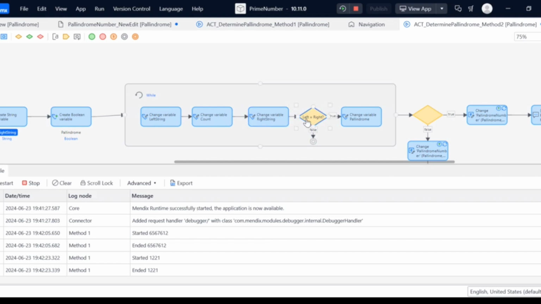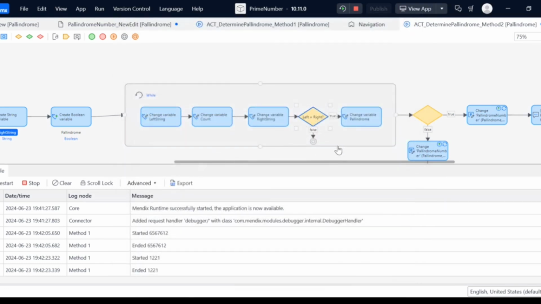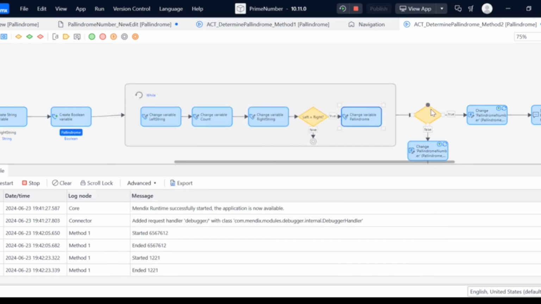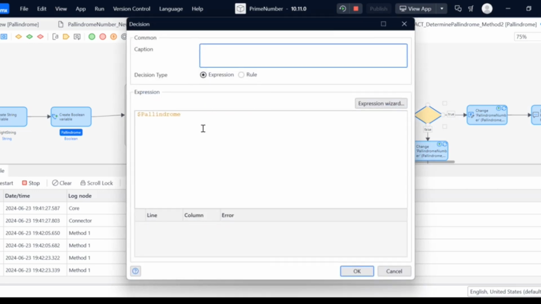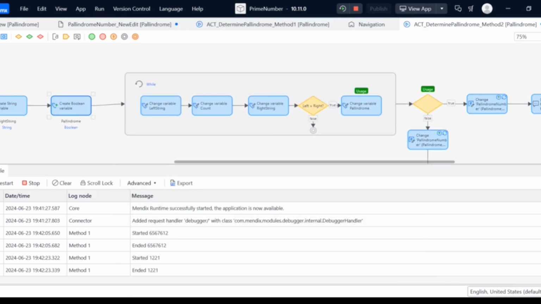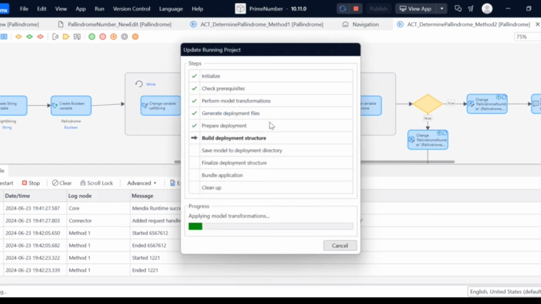So here we are checking if the left is equal to right. If left is equal to right, then we will not do anything. However, if it is not equal to right, then we declare that it is not a palindrome. And at the end, we check if the given value was a palindrome or not. Based on that, we generate the results. Now let's quickly run this and check how it works.